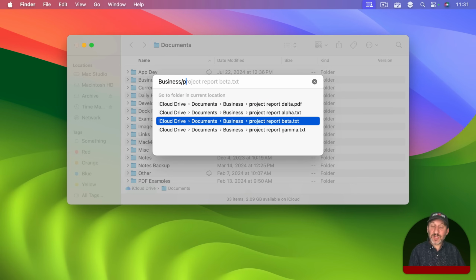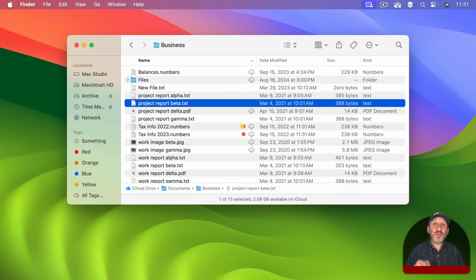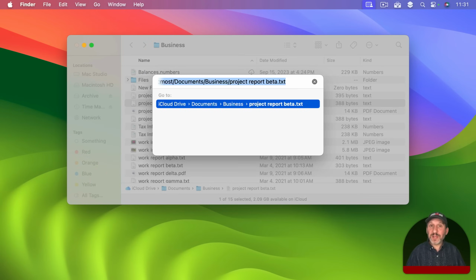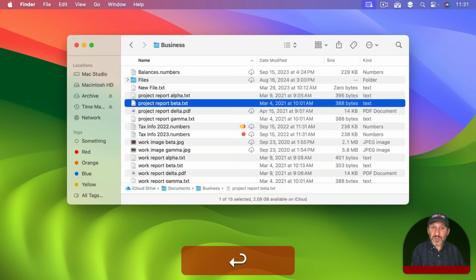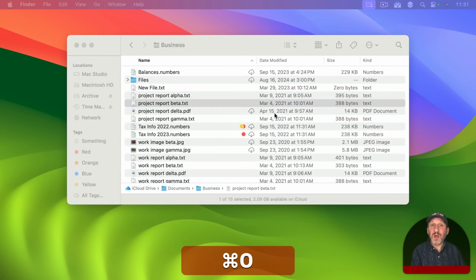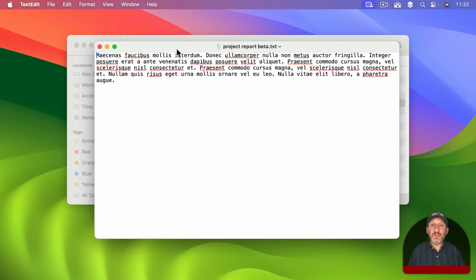If I press Return at this point, what happens is it goes to that folder and has that file selected. So it doesn't actually open the file, it just goes to it and shows it to you. But you can control click, two finger click, or right click on this and choose Open if you want. Although it's just as easy to go to it and then do Command O on the keyboard and it will open it up. So you don't have to use your mouse or trackpad to get there.